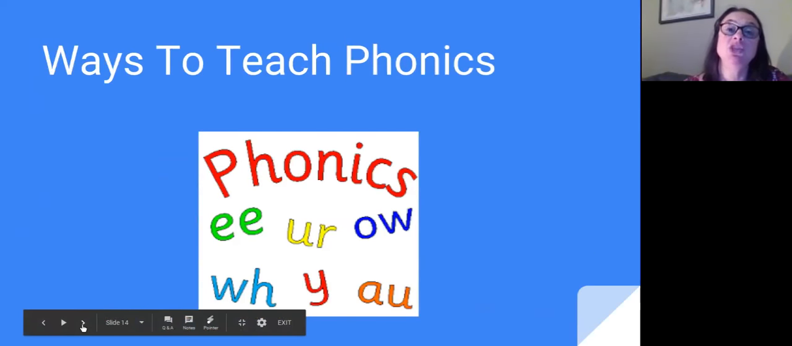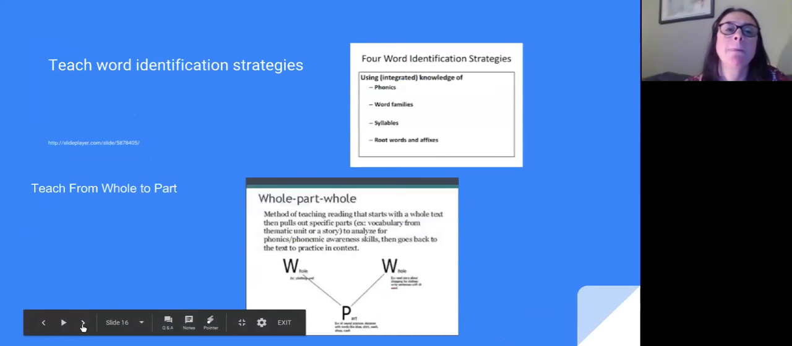So what are the ways to teach phonics? Well, one way is to teach word identification strategies. And so what we do is we want to break the phrase down. So if we're doing an entire sentence, we want to break it down into the words. And what we want to do is we want to break the word then into chunks. And we want to substitute a different vowel for those vowel letters. We want to substitute a different consonant for those letters. We really want them to study that word.